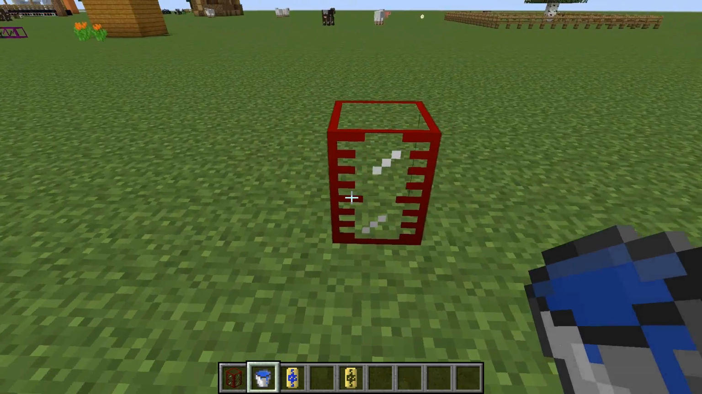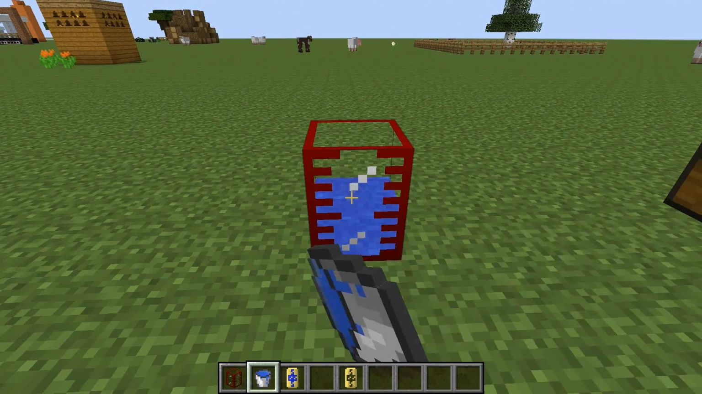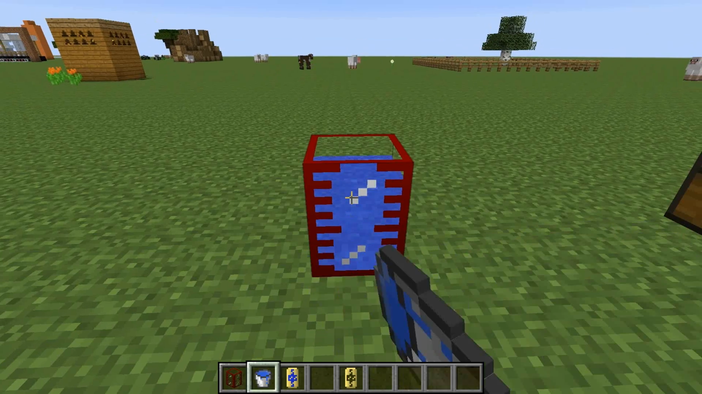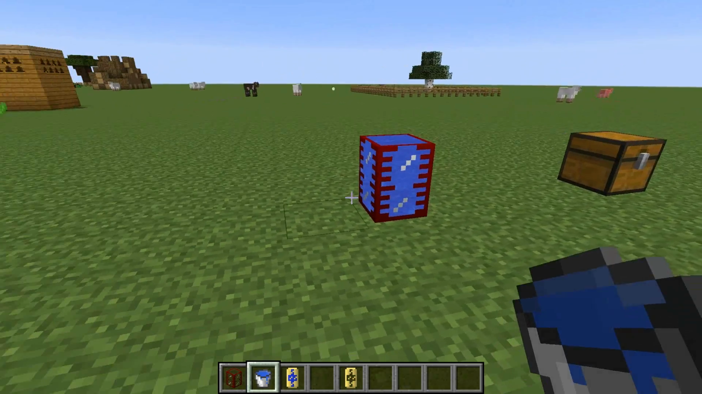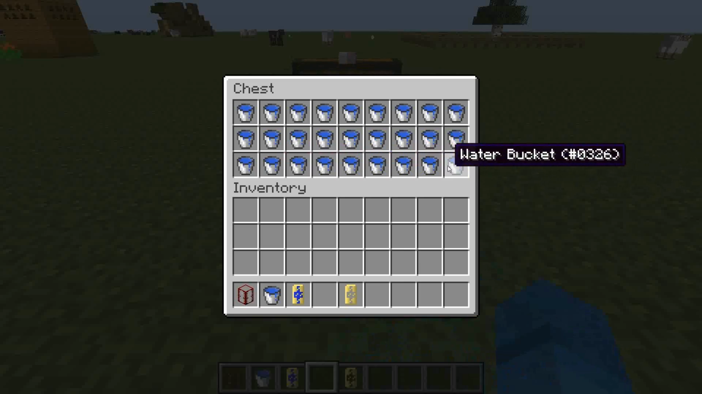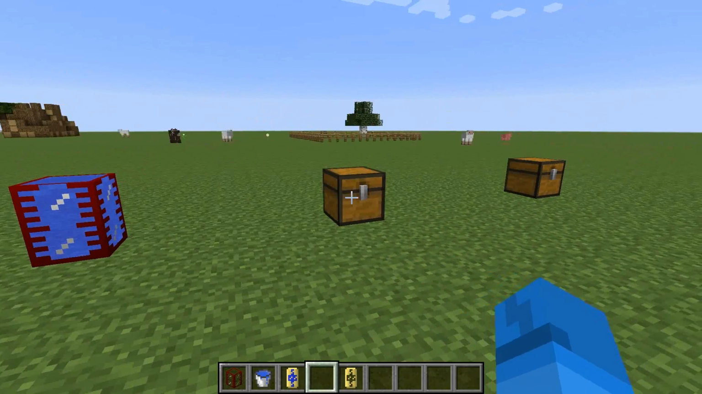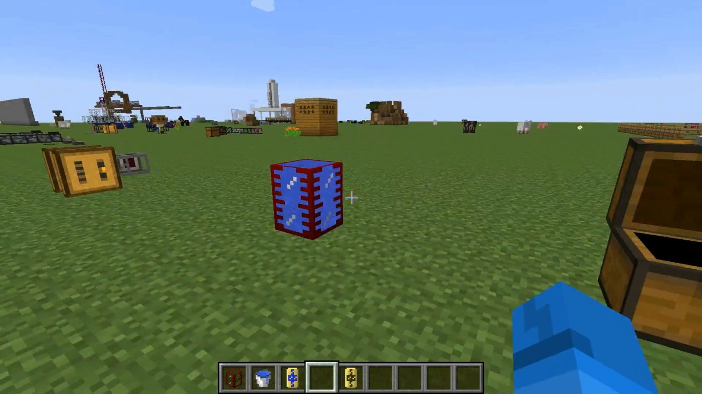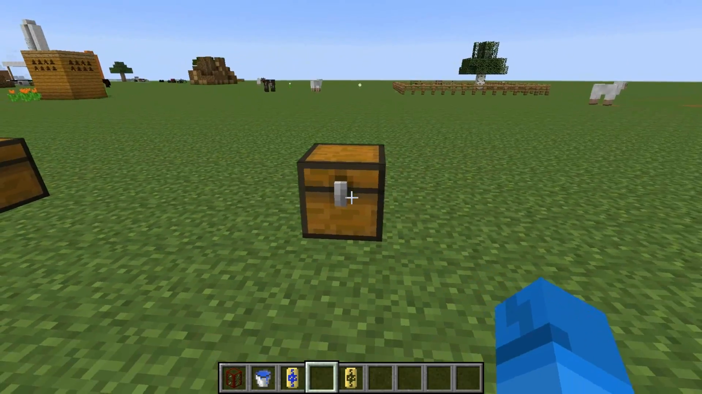So let's count how many buckets go into one tank. 1, 2, 3, 4, 5, 6, 7, 8, 9, 10, 11, 12, 13, 14, 15, 16. 16 buckets per one tank. Not bad. Okay, there we go. How about in the chest? Well, water buckets don't stack, so of course, 27 water buckets. So already, you can tell that actually a chest full of water buckets is way more efficient than a Buildcraft tank. What about a chest full of wax capsules?